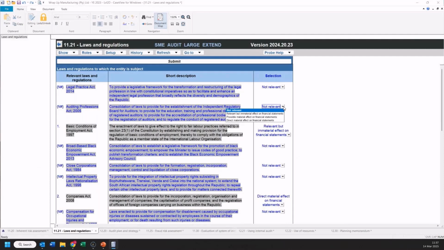For example, if you have a wrap-up manufacturing business like we do today, that business does not have to comply with the Auditing Profession Act, so that act is simply not relevant. Okay. The other option is to say it is relevant, but there will be an immaterial effect on the financial statements. That's what we've picked here for the Basic Conditions of Employment Act and the Skills Development Levy and the UIF and those ones, saying they are in the purple block, but we don't have to zoom into them for the yellow block like we do for the Companies Act.